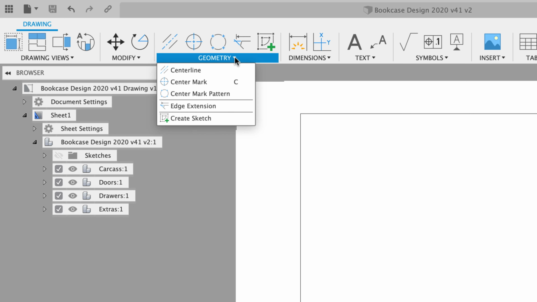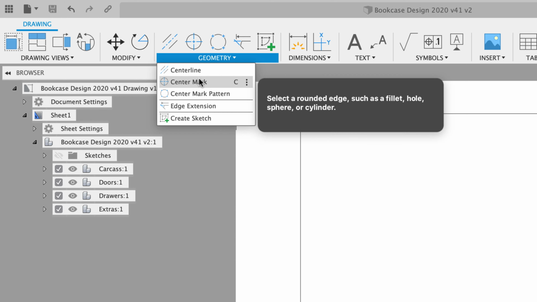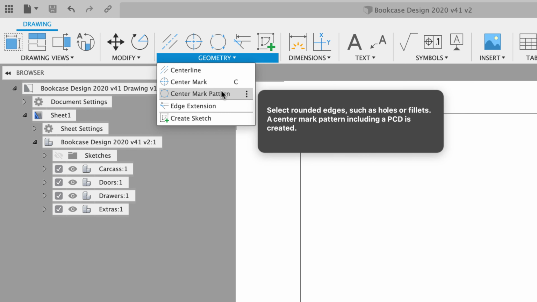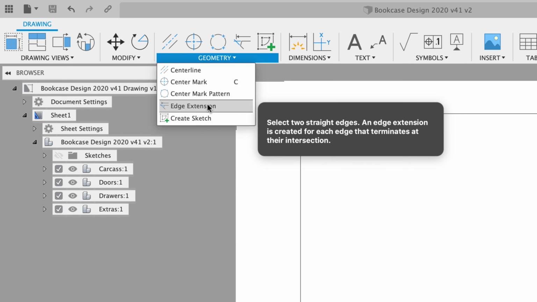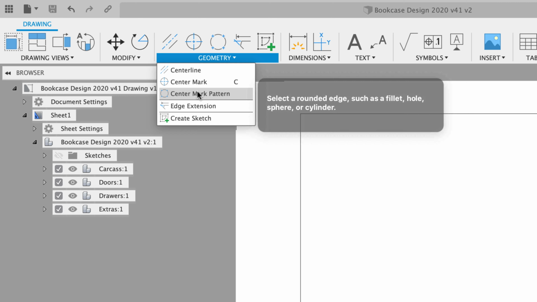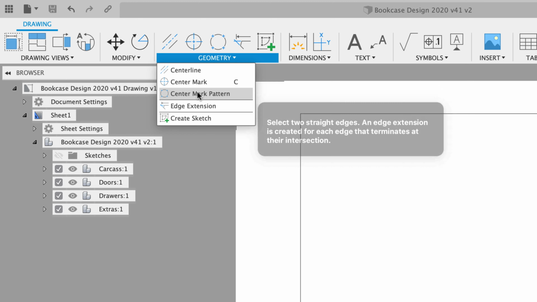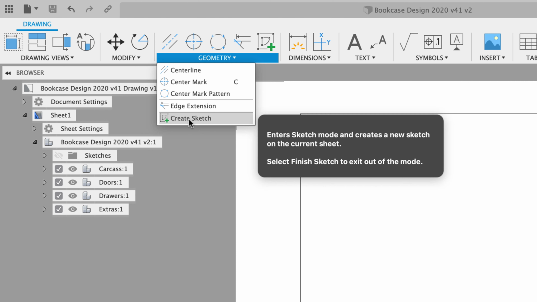Geometry, we can add center lines to things, we can add center marks to things, we can put a patterned center mark around a circle, extend the edges out. So all these are useful when you want to add various marks to illustrate something on the diagram, or you can create a new sketch at the bottom.